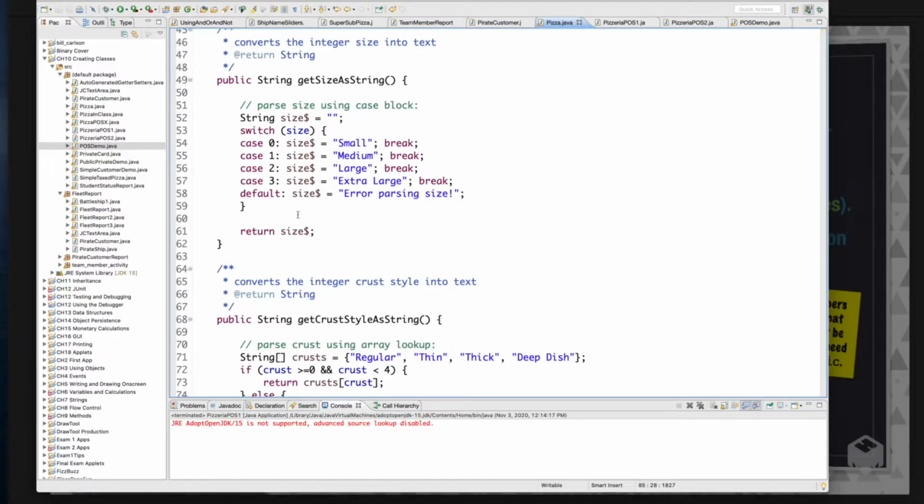Remember, size is just an integer attribute. It can take on the values 0, 1, 2, or 3, but we don't want to use these when telling the customer what they've ordered. It doesn't make any sense to say, thank you for ordering a 1 pizza. You want to say a medium pizza. So this uses a switch block based on the current value of the attribute size to return a descriptive string: small for 0, medium for 1, large for 2, extra large for 3. And if for some reason the value doesn't match one of those, then a descriptive error message would point that out to the user quickly.